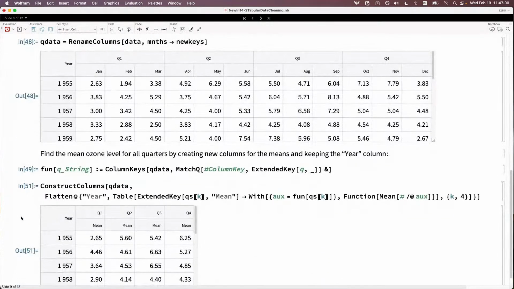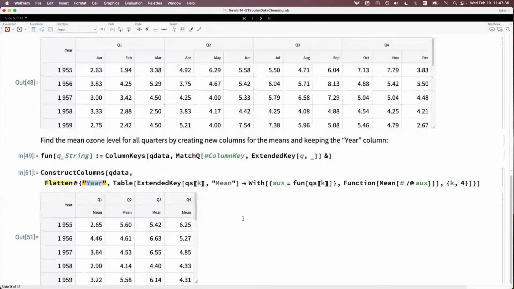And also what we can do here is we can refer to the keys by just providing the top level and then having anything else follow. So computing the mean for all quarters for each year, this function here will extract the column keys that match this criteria, so that the top level will be a given quarter, and then construct columns will create the new tabular from the original, taking the year column and then creating the new columns with the mean from the existing columns here.